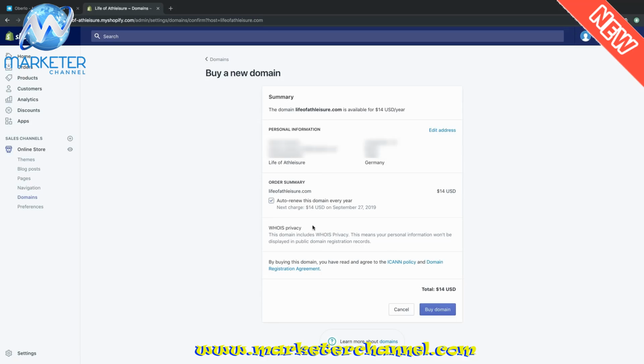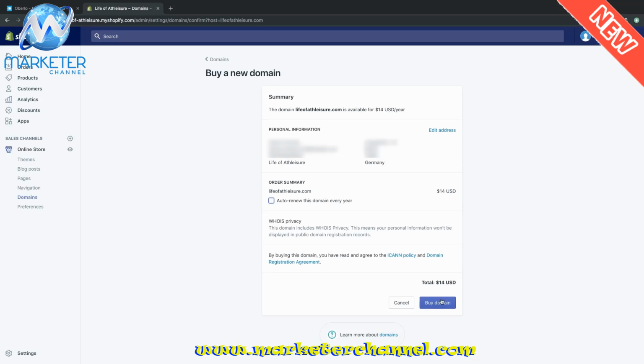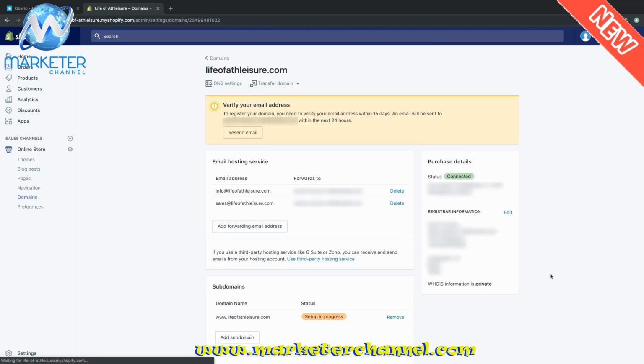You can have this auto renew if you want. I'm going to go ahead and untick this box. It's super simple to reactivate the auto renew feature. Either way, we'll click buy domain, and then we will be charged $14 for 1 year's worth of our very own web domain. Now we have our domain, and we can see here that Shopify has gone ahead and created a few vital email addresses for us.